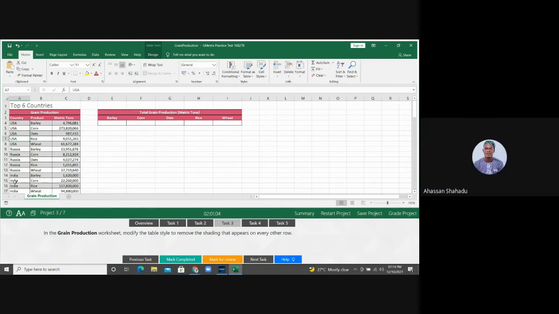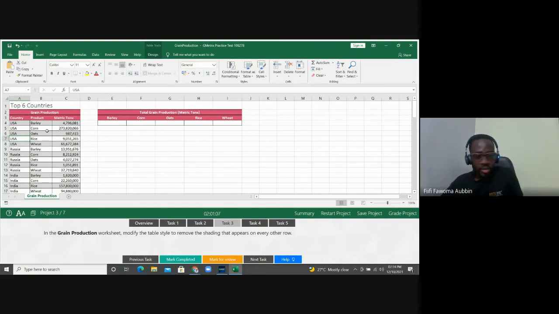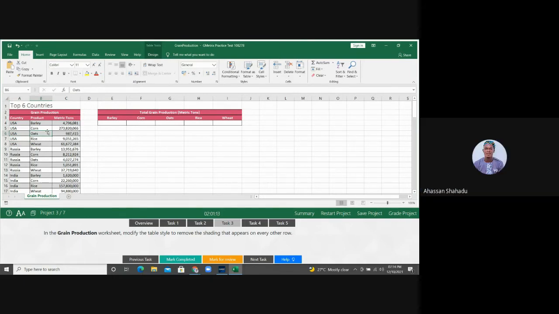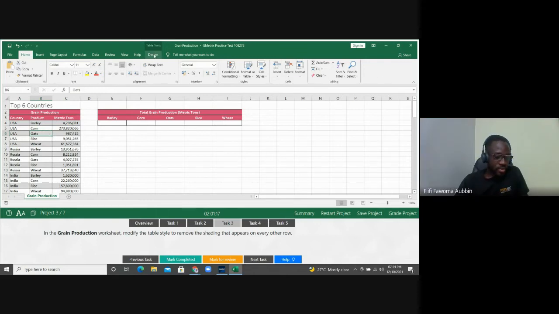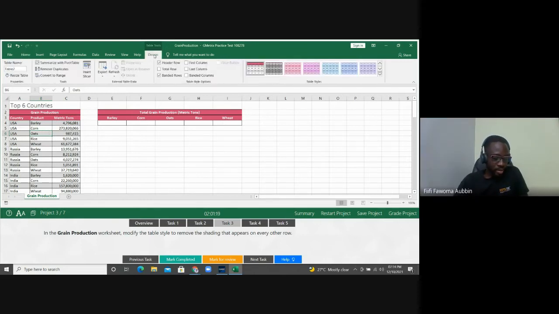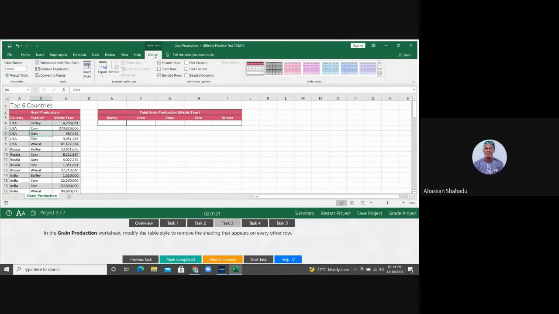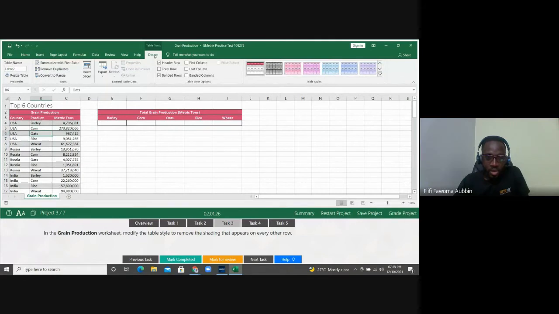Okay, you click on any part of the table. Then you go to the design tab. Perfect. Then you uncheck the banded rows. So the banded rows is unchecked. That is it. Once you do that, it removes those shadings within the table.